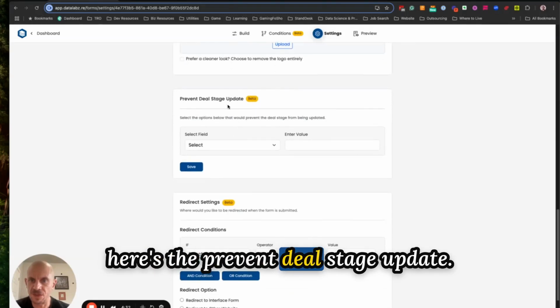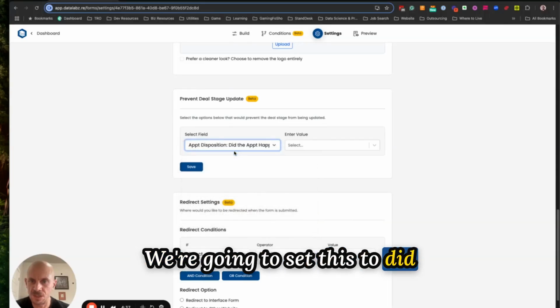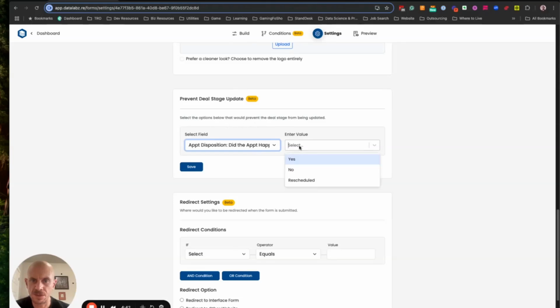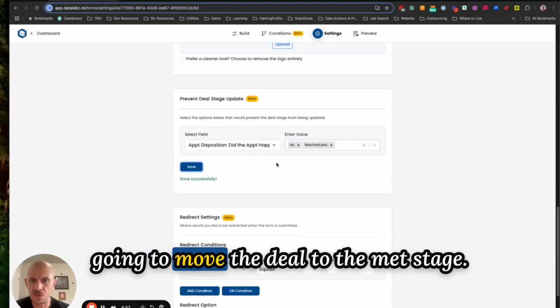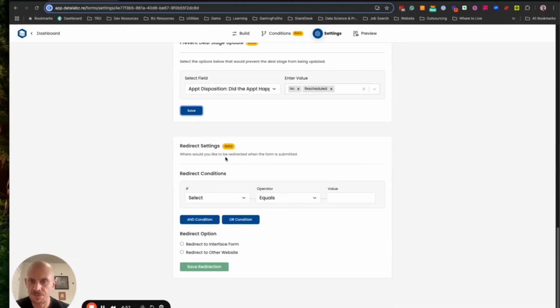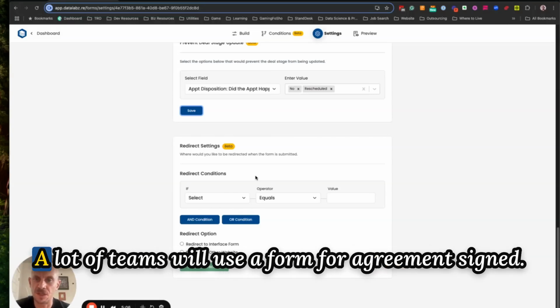Here's the deal stage update. We're going to set this to, did the appointment happen? If this is no or rescheduled, it's not going to move the deal to the met stage. Redirect settings will come into play if the appointment happened and the agreement was signed. A lot of teams will use a form for agreement signed.